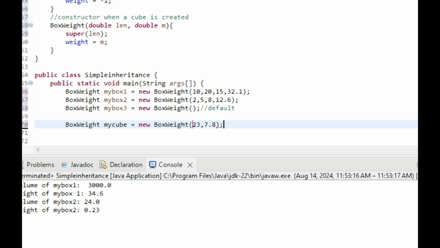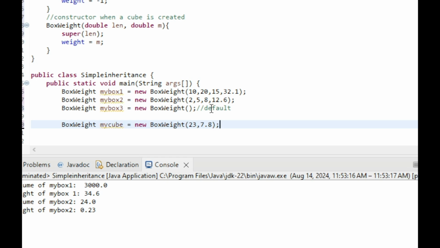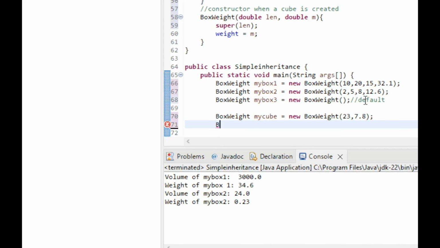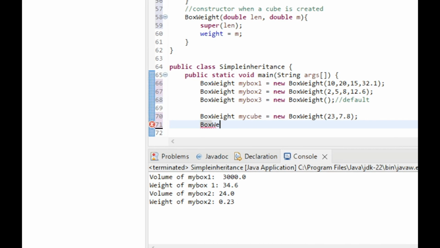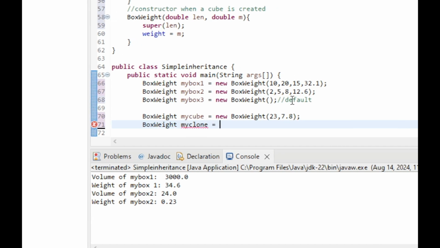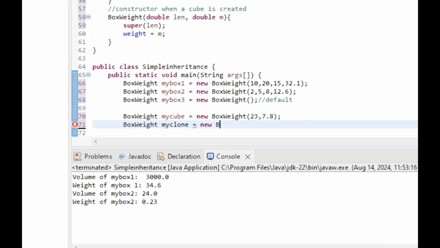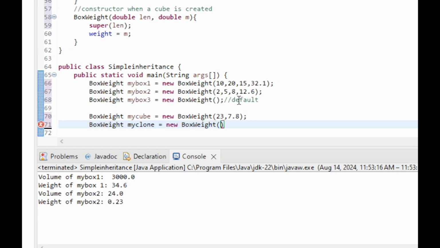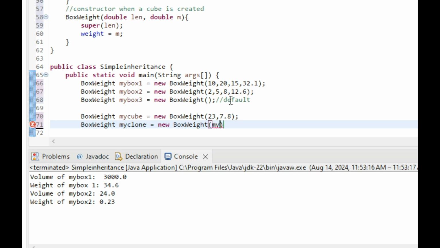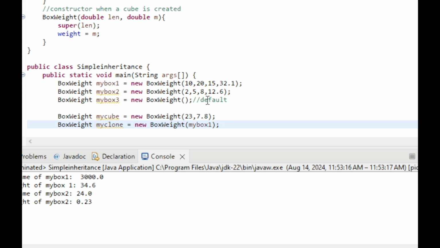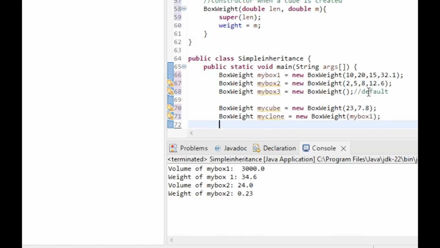Weight of 7.8. Again, we remember we have a clone, so let's create another object, BoxWeight my clone. We say is equal to new BoxWeight, and what we are supplying here is we are actually creating a clone of box 1. So let's supply my box 1 in there. Then now let's declare our volume.